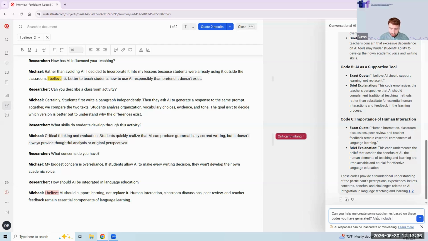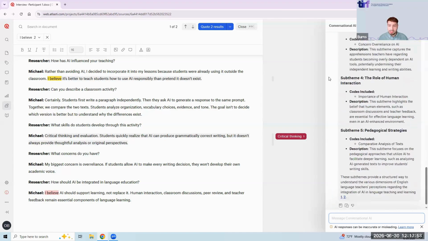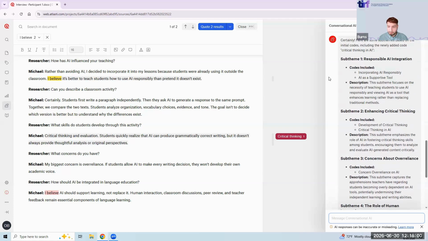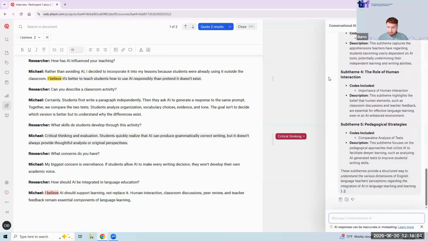Also include the code critical thinking in AI. Now Atlas TI's AI feature is going to help me come up with some sub-themes based on the codes it has generated. It gave me 5 sub-themes here.